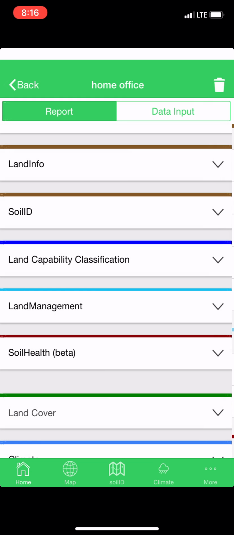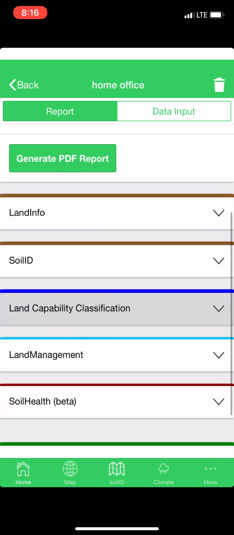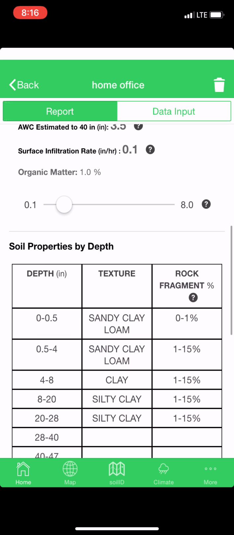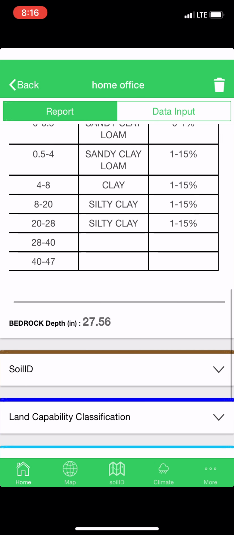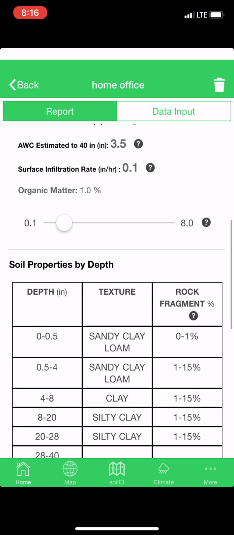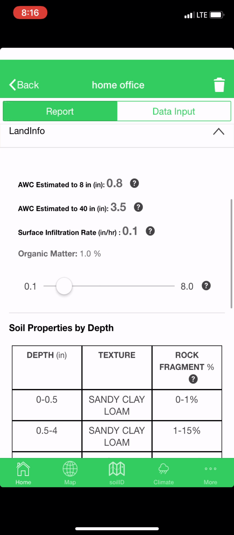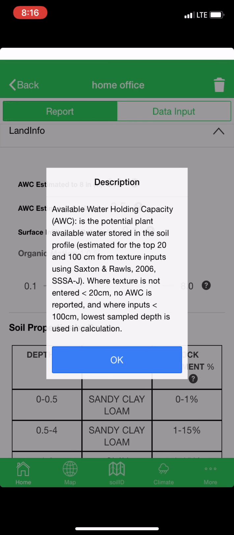So now I'm going to go back to report. So open up my land info. So now we have some data. So here it has AWC estimated to 8 inches and AWC estimated to 40 inches. So what the heck is AWC? That stands for, if I click the question mark, available water holding capacity.